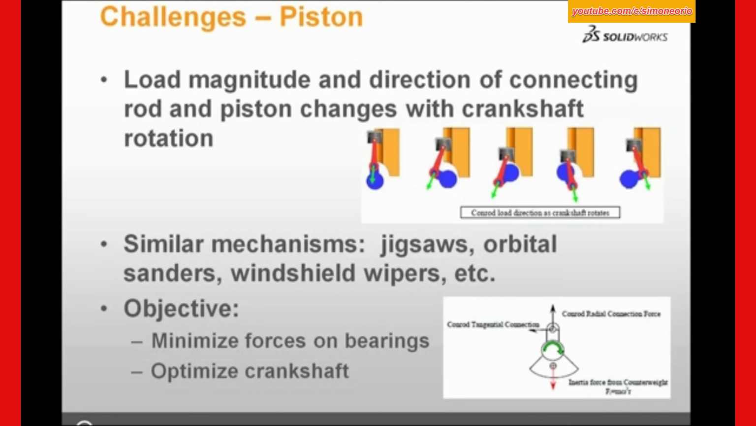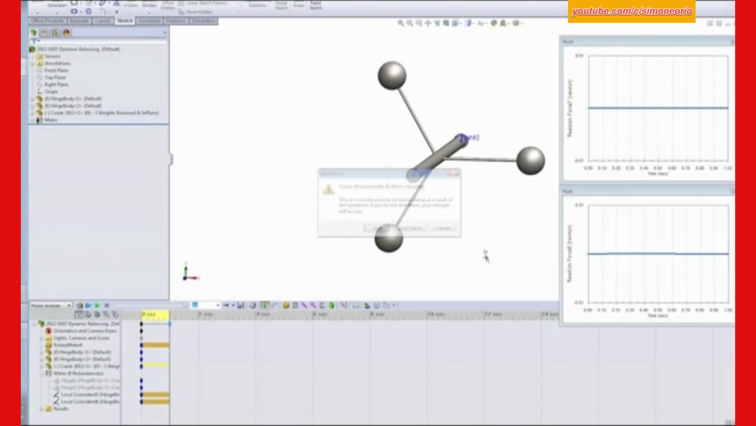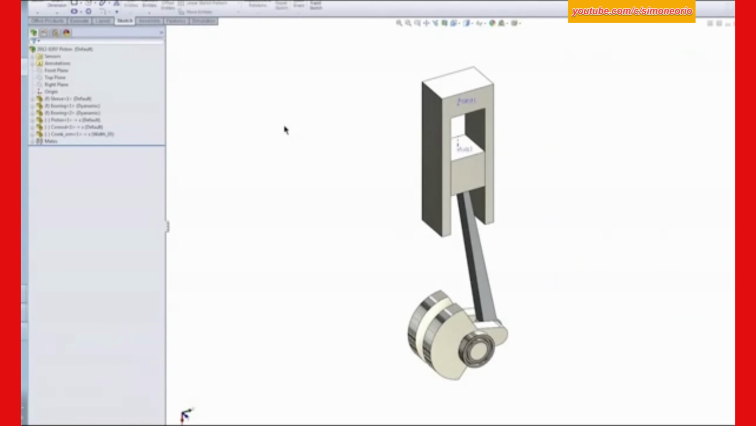So one of the things that we really want to do is minimize the forces that are acting on the bearings in our system. When we get through setting up this particular model, the next step that we'll do is actually get into capabilities that are part of Simulation Professional and Simulation Premium, and that's actually optimizing the design of the crankshaft. So let's go ahead back to SolidWorks and take a look at our piston model.